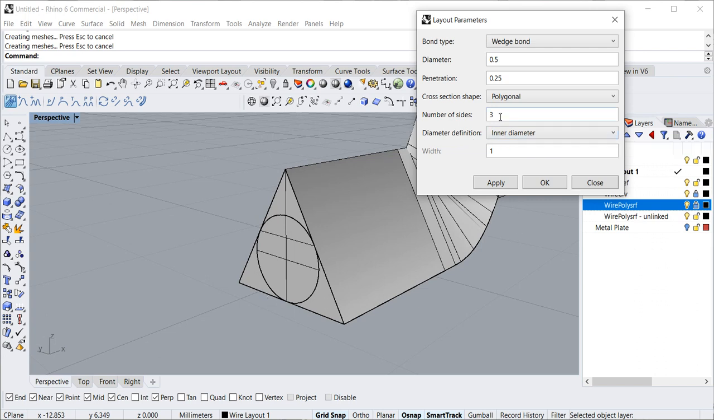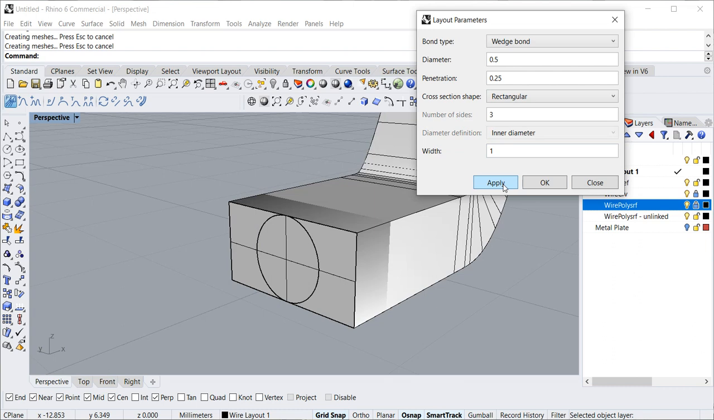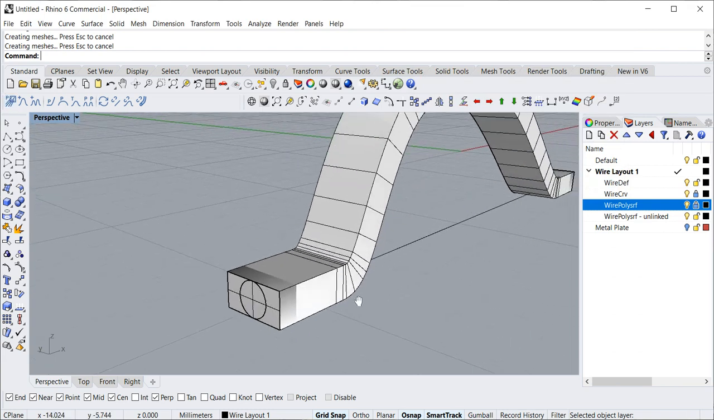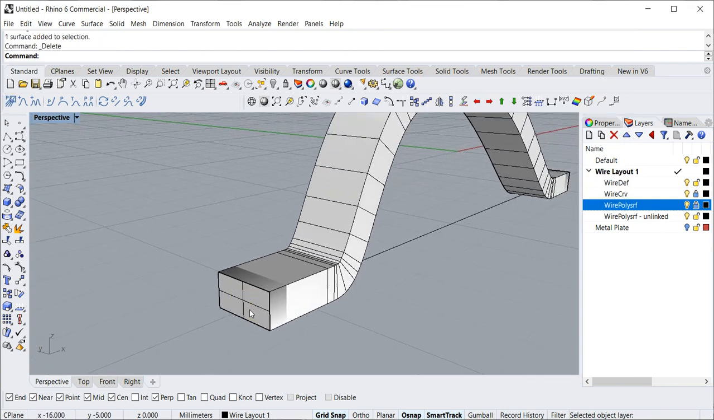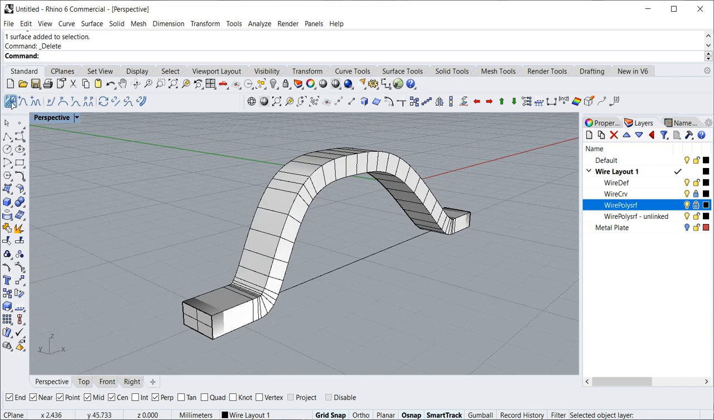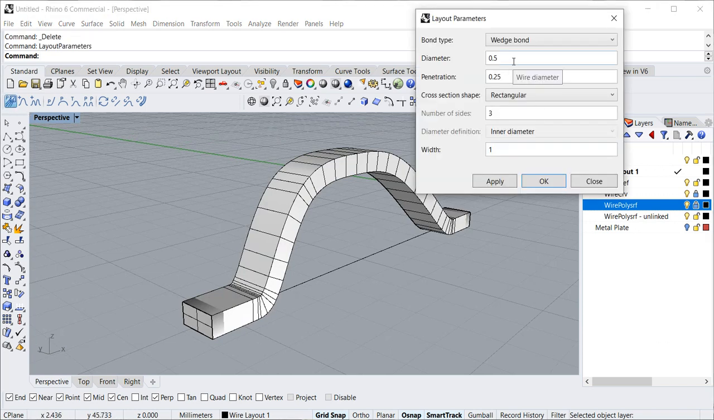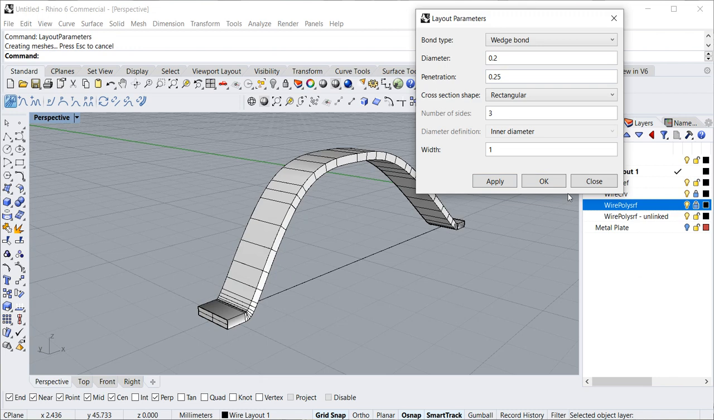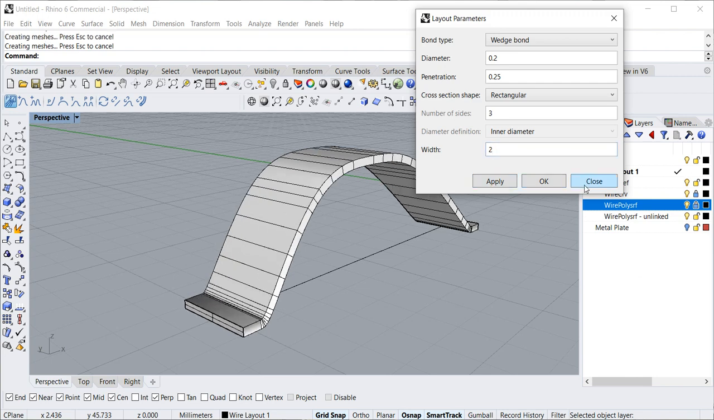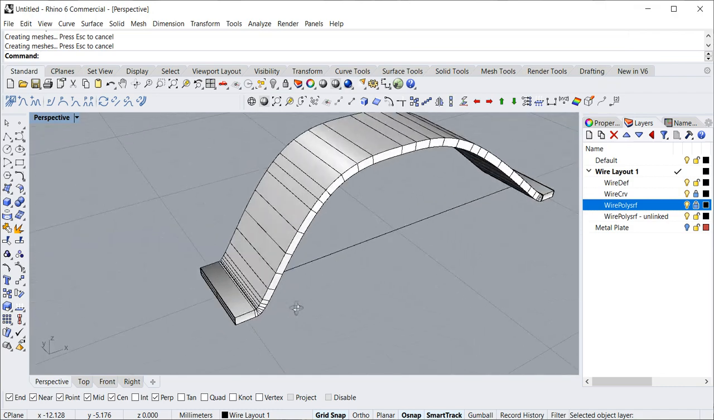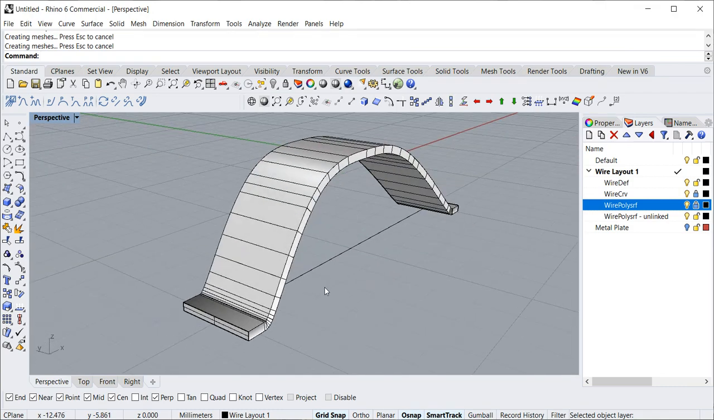Okay, then we also have rectangular cross section, and now we get a kind of ribbon. This object we don't need anymore. And the thickness of the ribbon is defined by the diameter. If I make it 0.2 mm, it's now 0.2 mm thick. And the width of the ribbon is defined here. We can make it very wide, like this. So this is everything about the parameters.